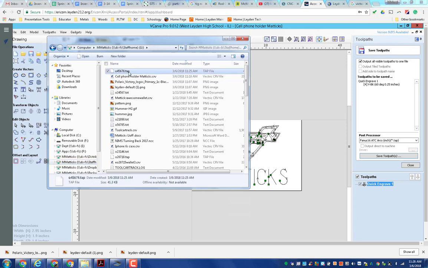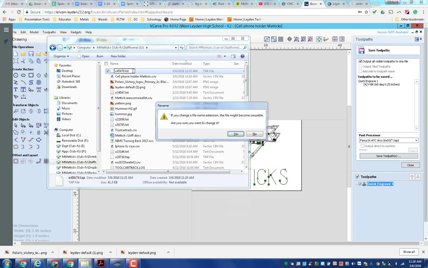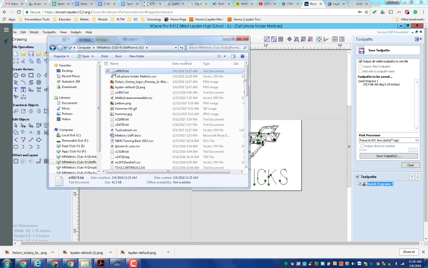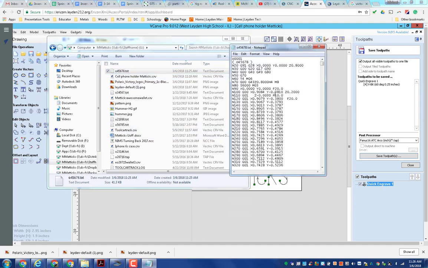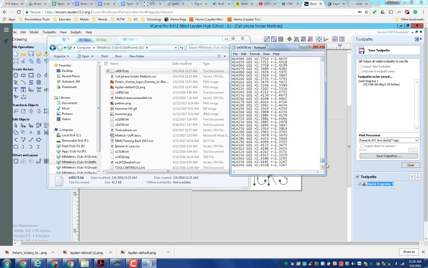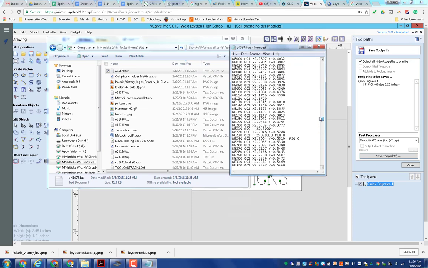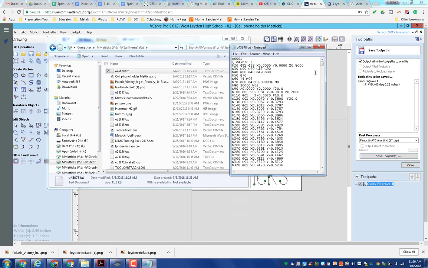I need to change this, so I need to right click and hit rename. And I want to delete the TAP, and I want to replace it with TXT. Hit enter. It's going to say, are you sure? Yes. Now it turns into a text file, and I can open it up. This is the file. This is the code that my program generates. So if you look in here, a lot of locations, which you guys are used to. Okay, but all the way up here, we have to do a couple of things.